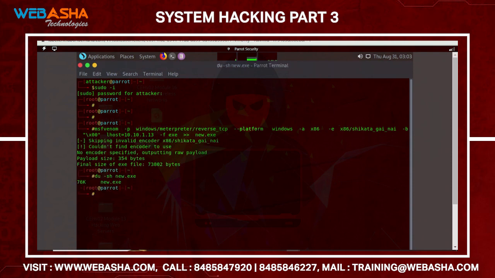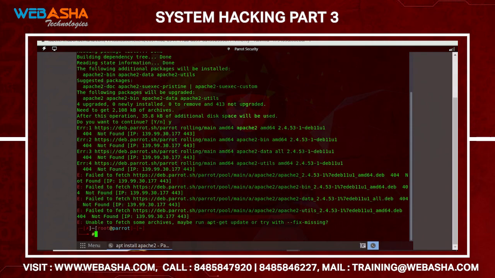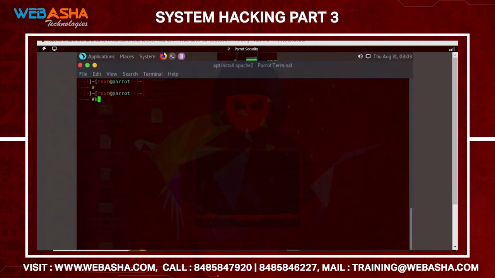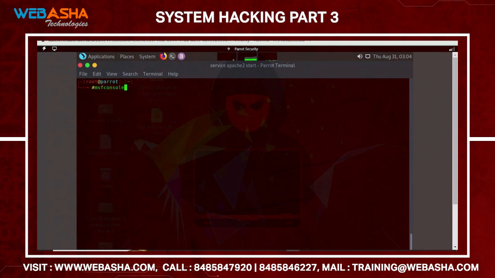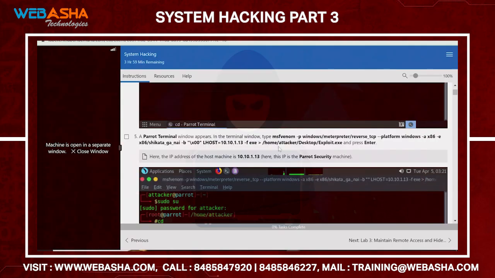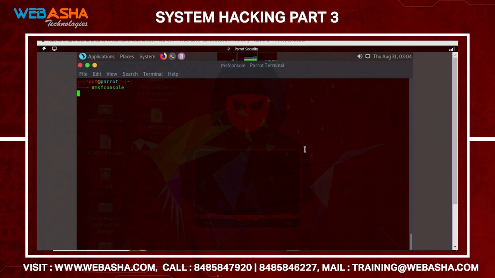Now I'm going to install Apache2, create a folder in the document root, /var/www/html/pay, and copy the new file to /var/www/html/pay. Then start the Apache2 service. And I'm launching msfconsole to use the payload that we created here.